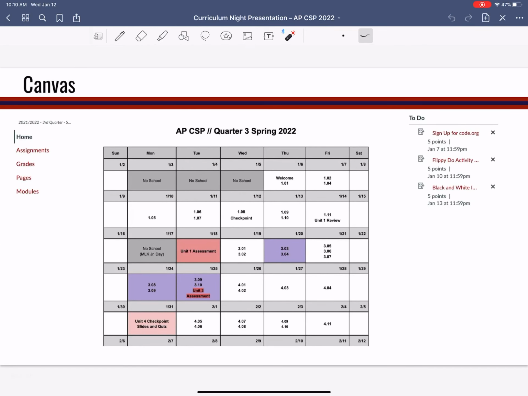So this is what our Canvas page looks like. Canvas is the online platform where everything is stored. Students have been using this for the past couple of years, and maybe you've seen it before. Our Canvas page is fairly simple. On the home page, it has the class calendar, so you can see the assignments that we're working on for that day. And then, like I said, they're always due the following day.